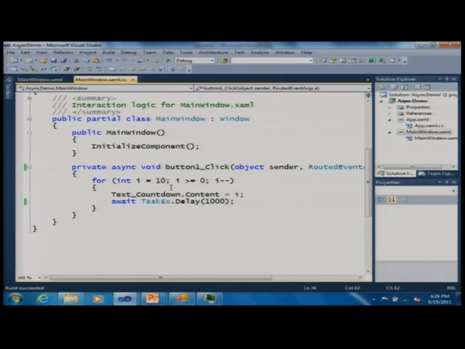And then eventually the continuation comes back, and it will again go back on the UI thread because we automatically capture the synchronization context. And again, the I is decremented to 9, the label is updated, and again, the continuation is scheduled, and the method again returns quickly. So the UI thread gets to maintain control.